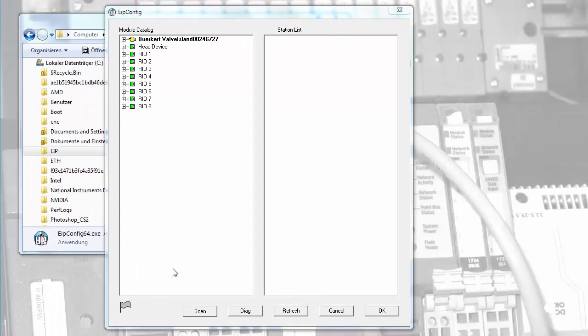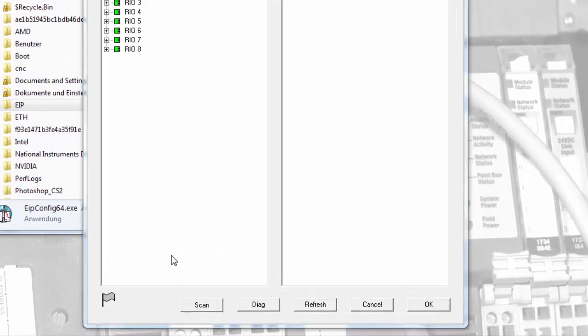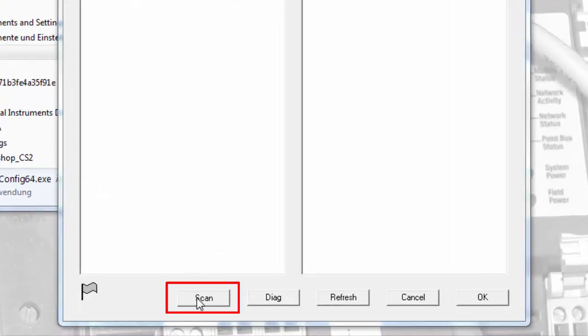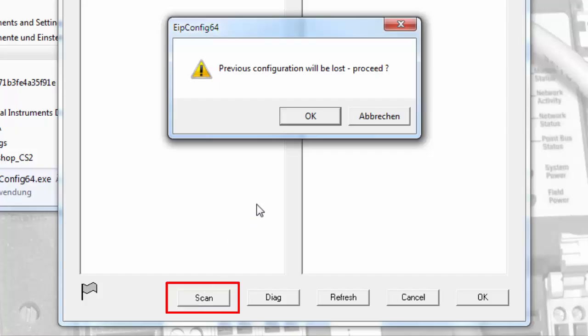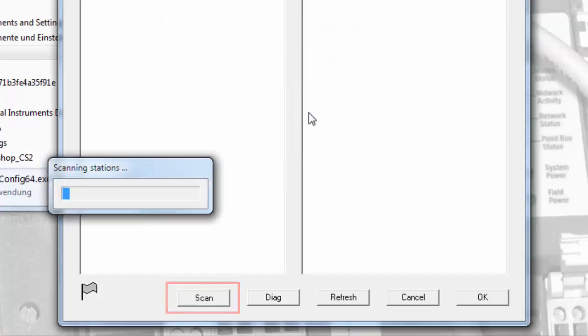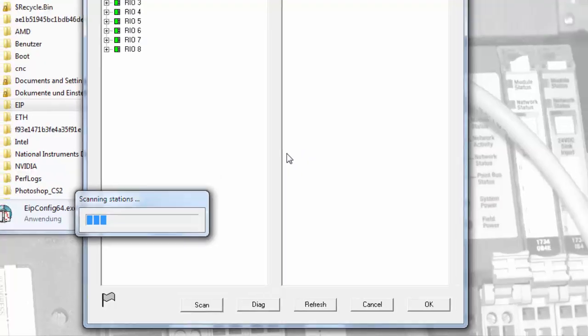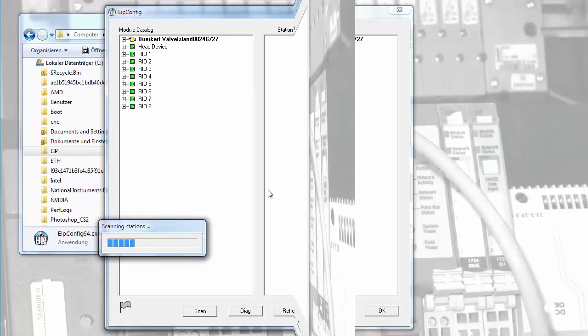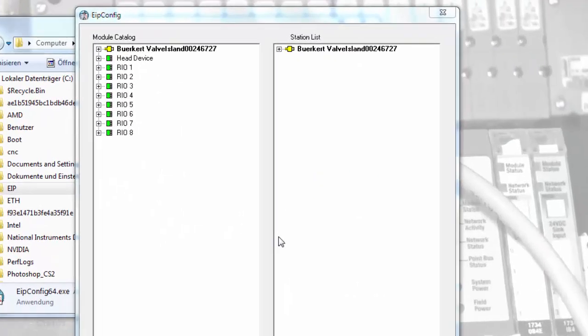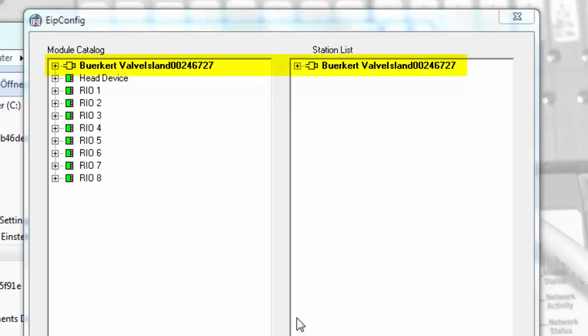The next step is to search the bus for corresponding Ethernet IP devices. To do this, click on the Scan button. However, this may take a few seconds. If Ethernet IP devices are found, they are compared with the module catalog, and the symbol for the Ethernet IP device appears in the configuration list.